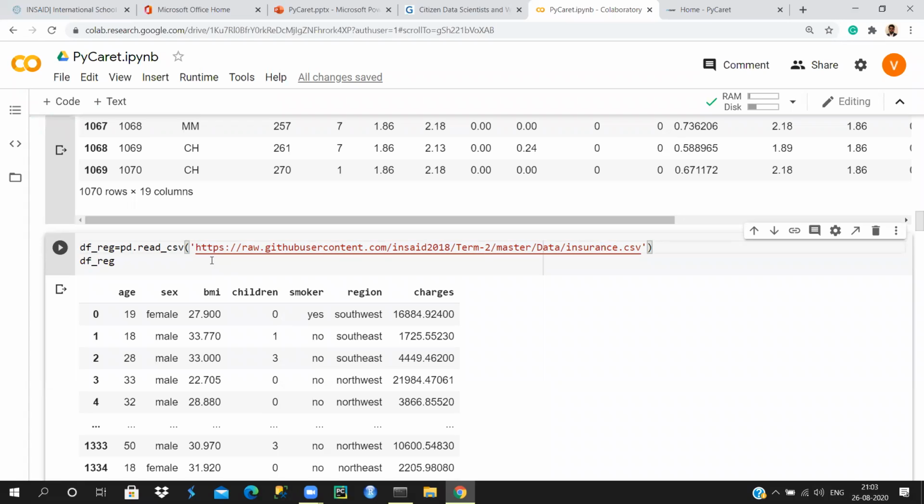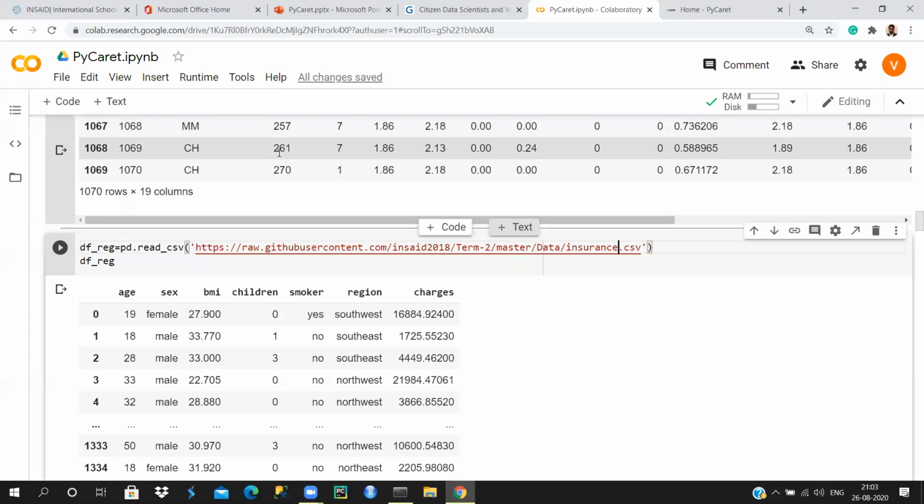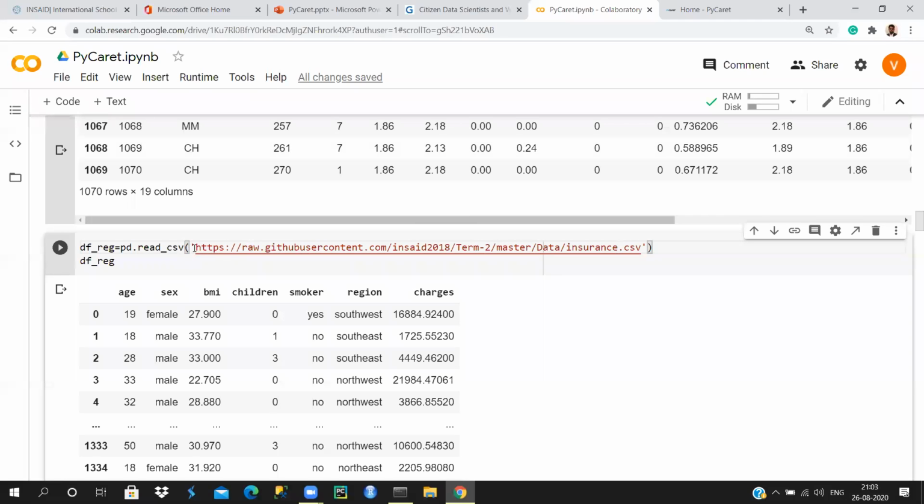How to do with a new data set? So this is the new data set, right? We imported it basically from our GitHub. So this is insurance, right? This is not built in, it's not inbuilt in PyCaret. So we imported this, right? Avinash, are we clear? Okay.